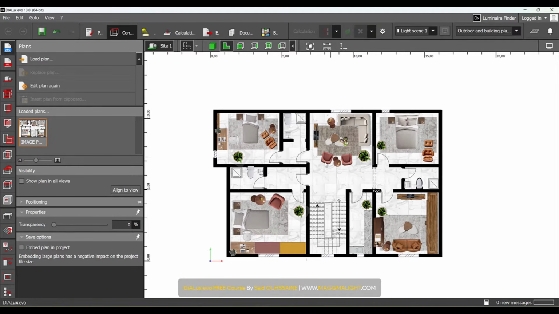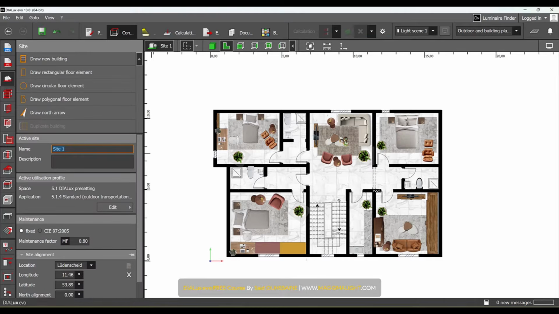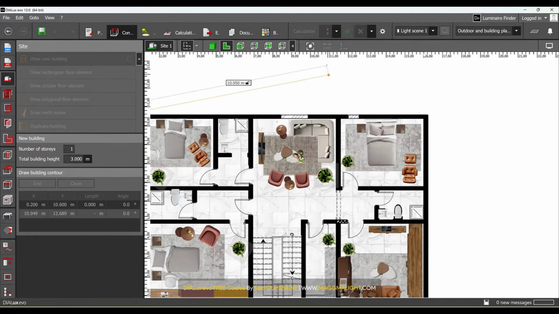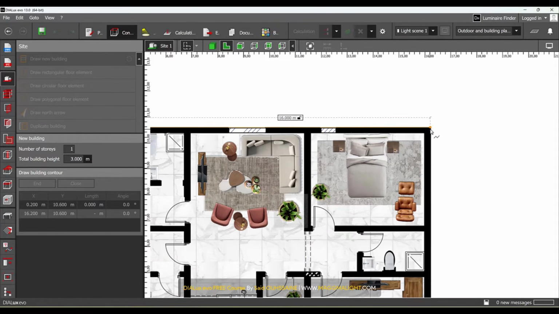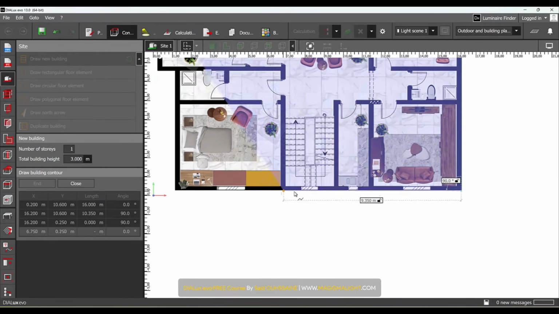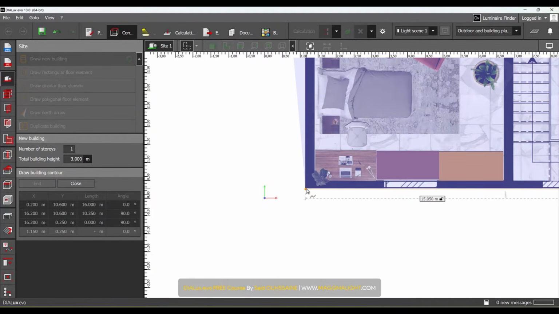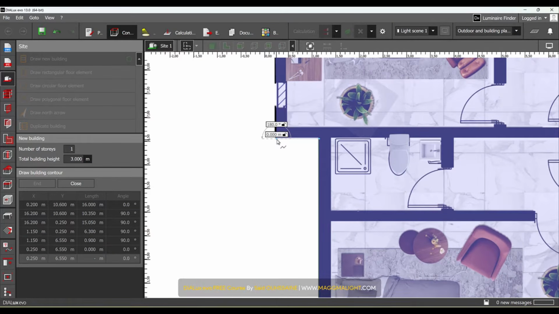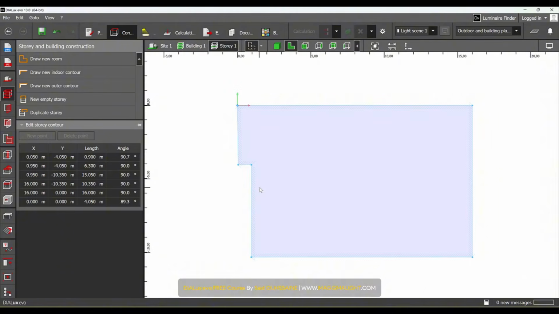I can go on here. It's an interior project, so I can go to site and start drawing a new building. Let's do it so you understand better. Like this, I follow my plan. It's not as precise as the CAD plans, but still it's good to use in your project.